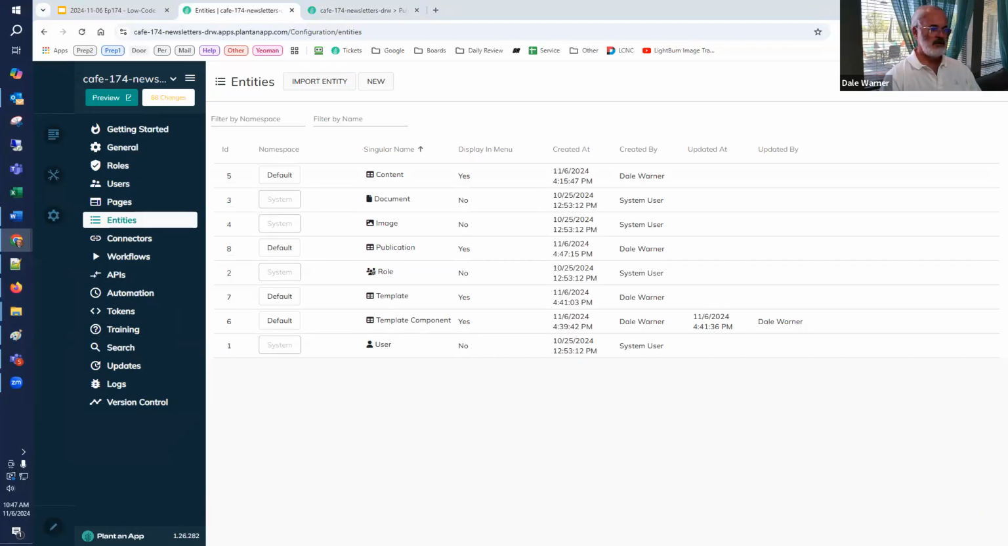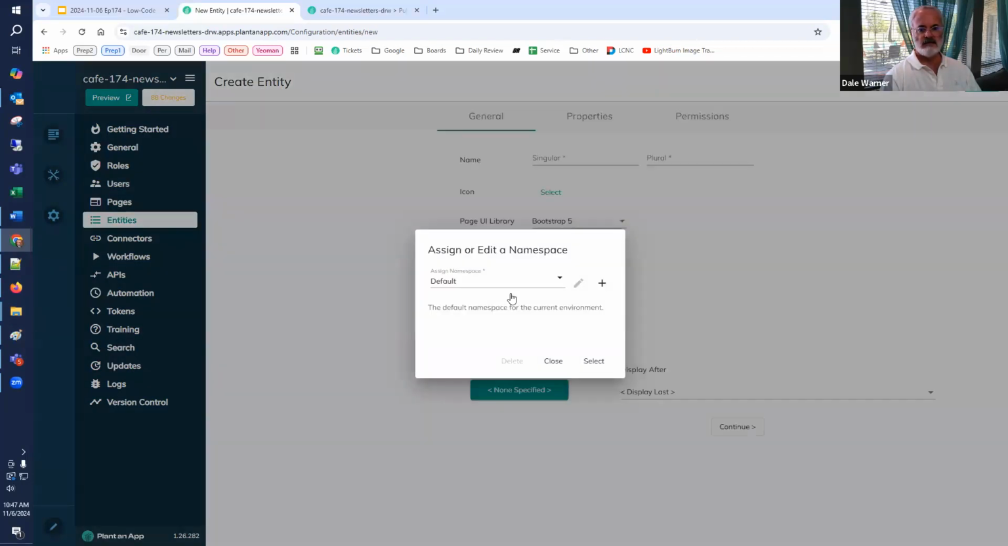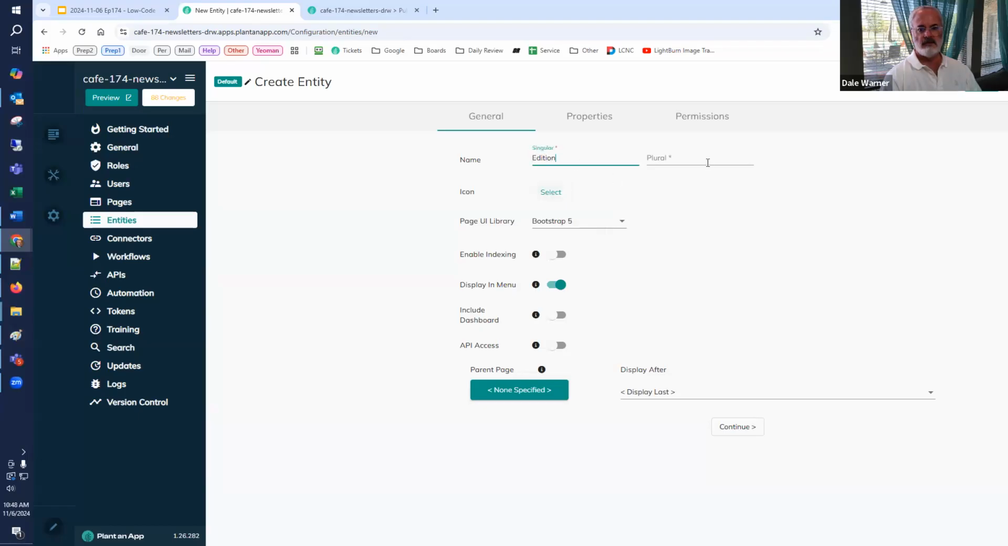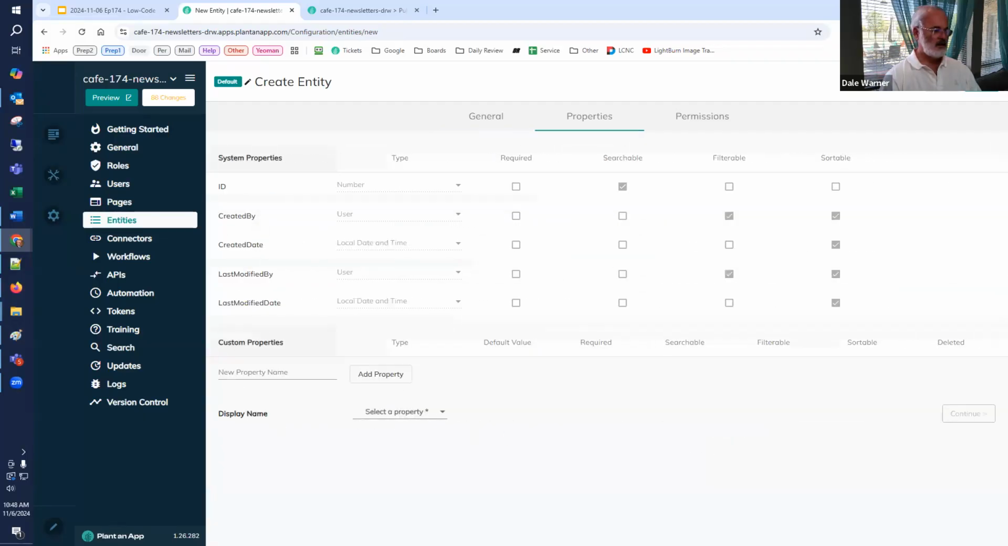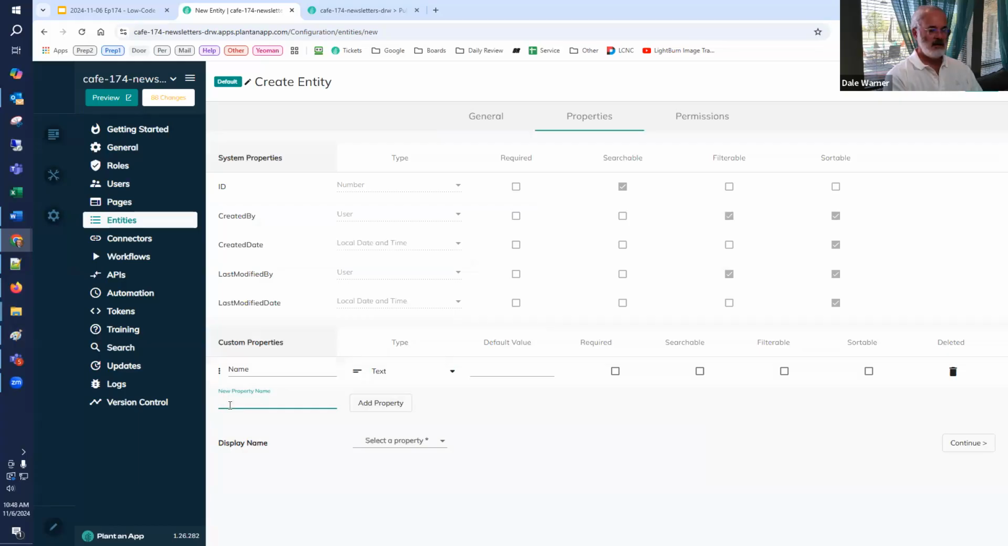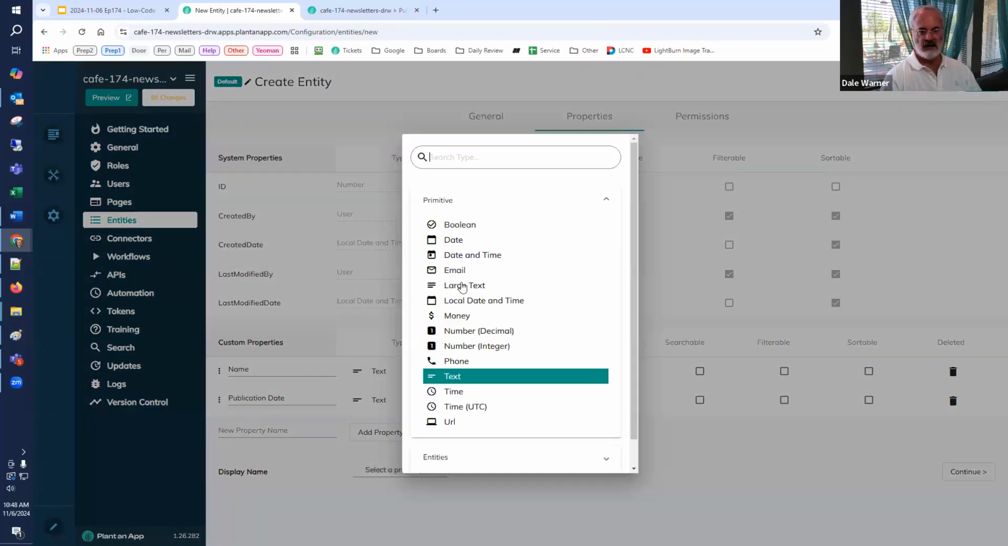So this is going to be another entity. And so we have editions and it's plural. And the parent for an edition is a publication, so that'll appear on the menu underneath publications. And the properties of an edition are going to be things like name, a publication date, which we will make be a date.